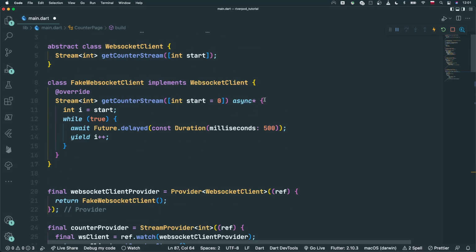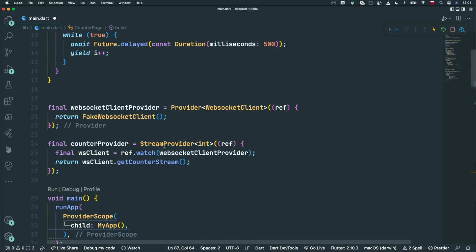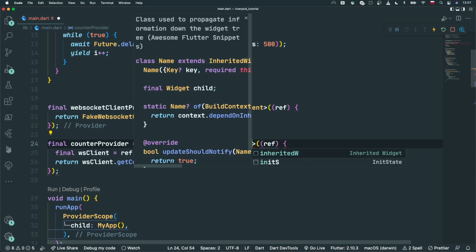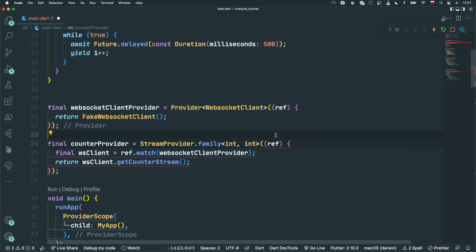So we're going to scroll up into our counter provider, and we're going to make this stream provider into a family. And now it needs to take in another type parameter, which will be again int. So in this case, these two type parameters are identical, but the first one is the type of the stream. So we have stream of integers, and the second one is the type that you want to pass in. So this is the starting value, right?